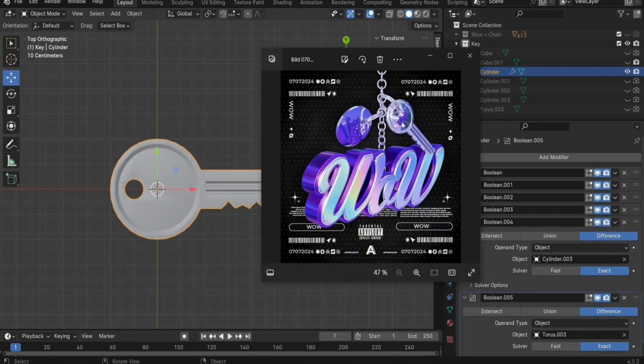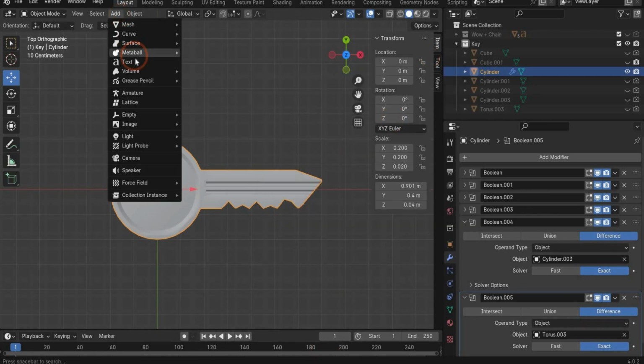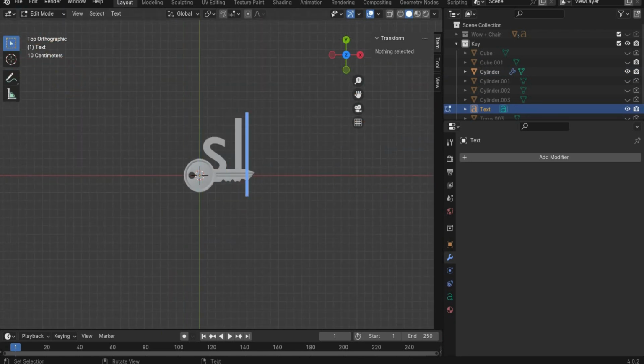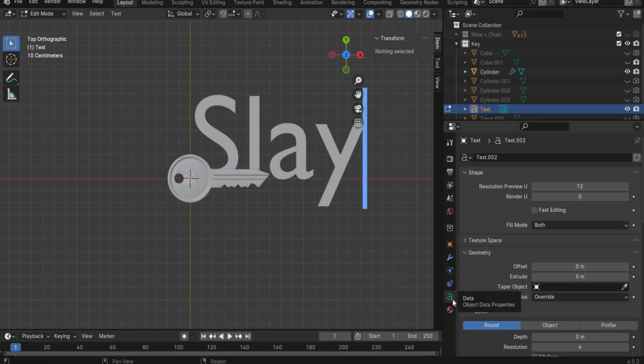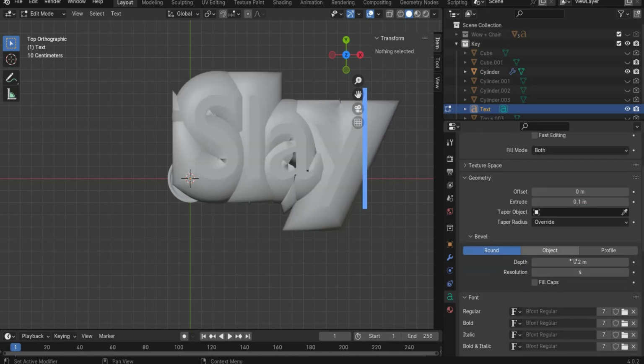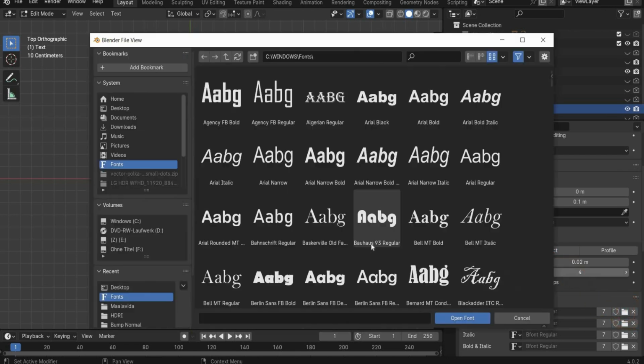Perfect. Okay, in the next step, I put here some text on it. We need again the text tool. Go in the edit mode. I wrote sleigh like this. Go here again to the data tab. Extrude everything by 0.1. Round it by 0.02. And here put again the font inside.